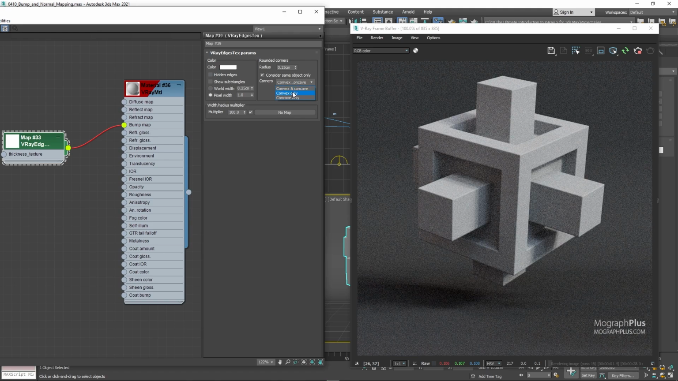So that's about bump, normal mapping, bump material, and round corners in V-Ray for 3ds Max. See you in the next one.